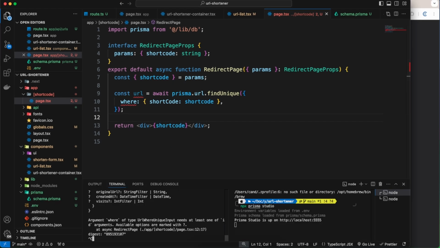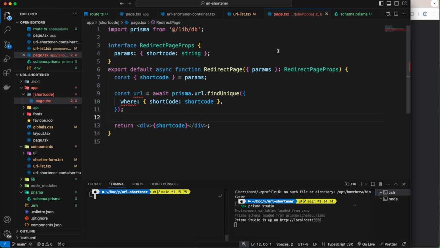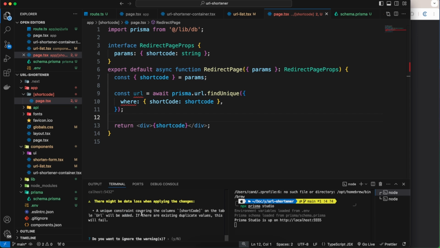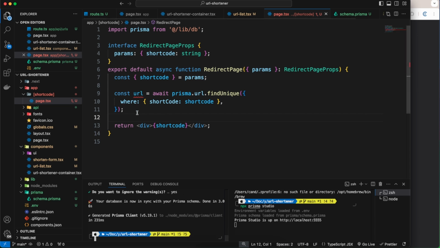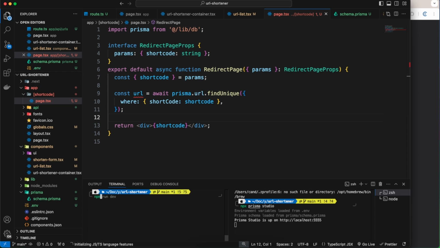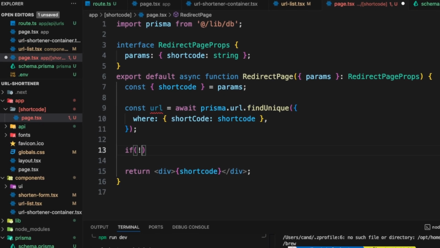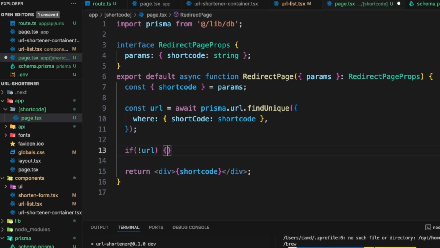Every time we change the schema.prisma, we always need to run npx prisma db push. Right? After we do that, hopefully now we don't get this error. Just wait for that. It will push that new value. Of course, I'm going to say yes. And as you can see, now it's gone. Cool. So now we can say npm run dev again. All right. We get the URL, right? In some cases we don't get the URL, that means the URL doesn't exist in the database.